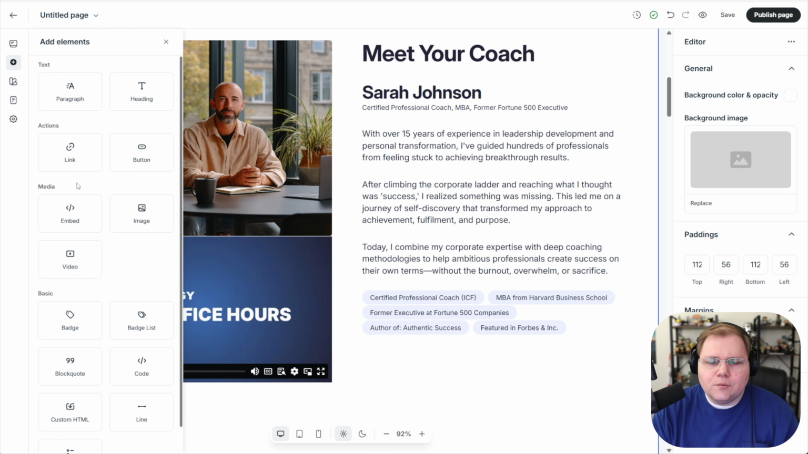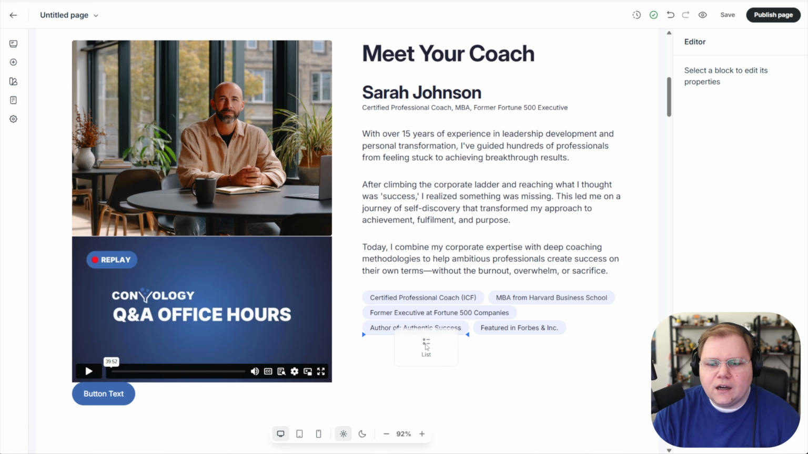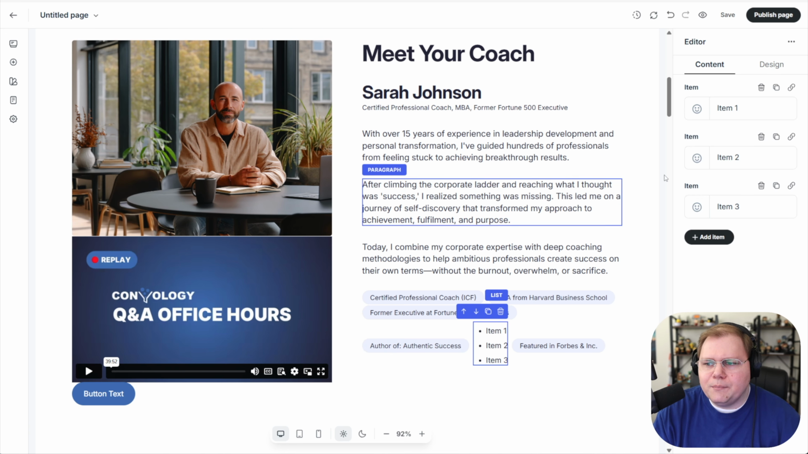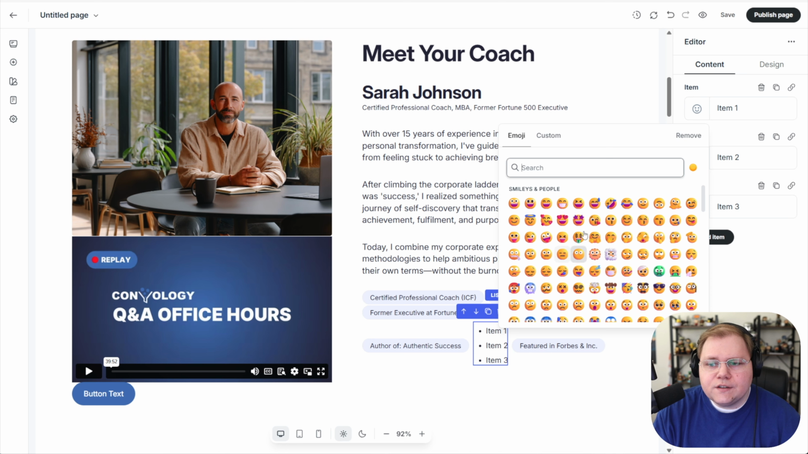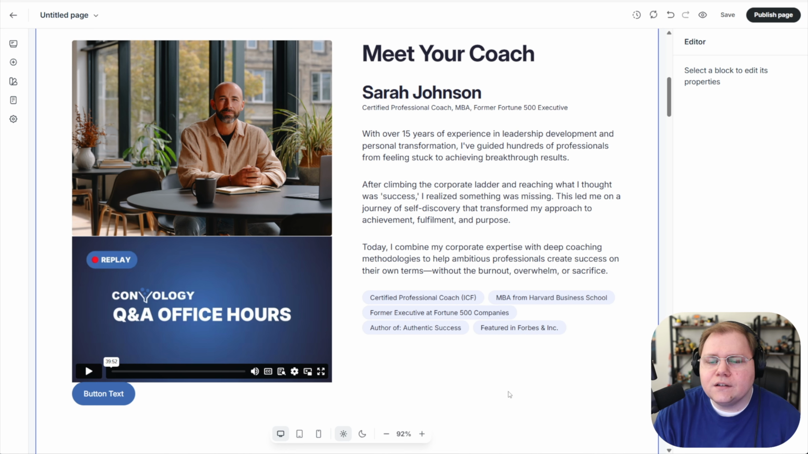So again, back in this element tray, you can do things like custom HTML, which opens up a lot of possibilities. And they have little nifty things like badges and badge lists, various little things like that, lists. The list element does let you add in either emojis or you can upload your own custom images. So it's a fairly decent list element as well.